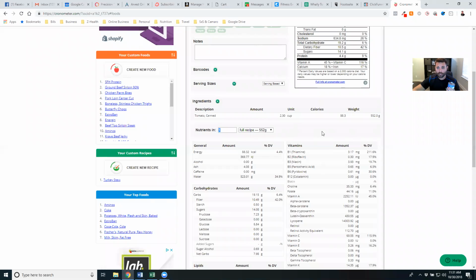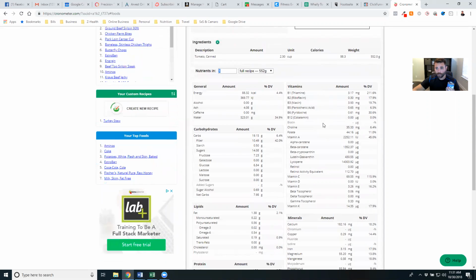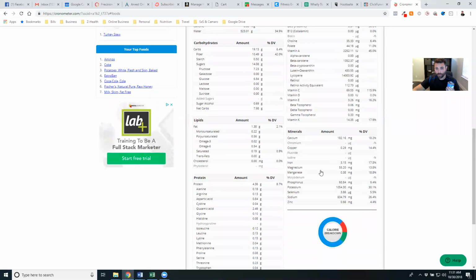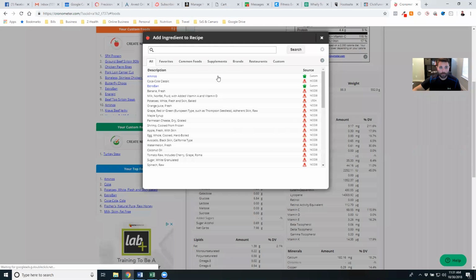The first thing that it does is it starts to update everything. It updates the total calories. It updates all these vitamins and minerals that we get out of utilizing all this. So now the next thing that I'm going to do is go in here.